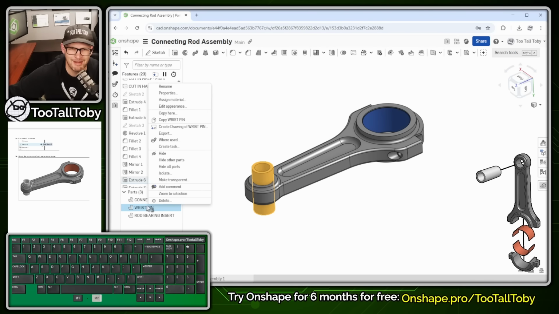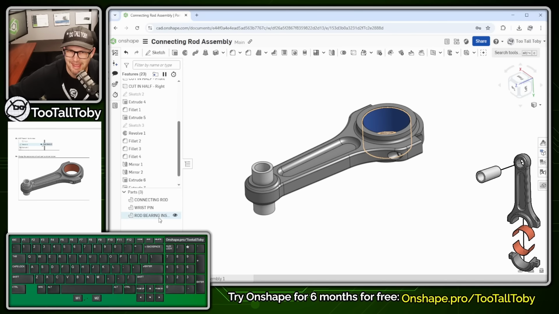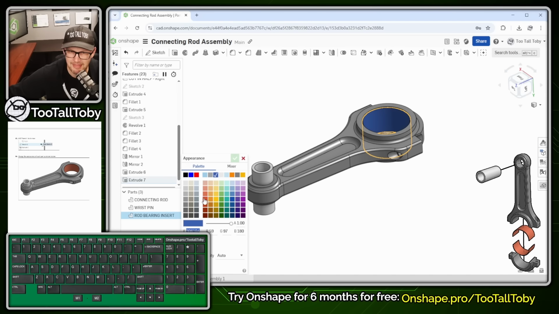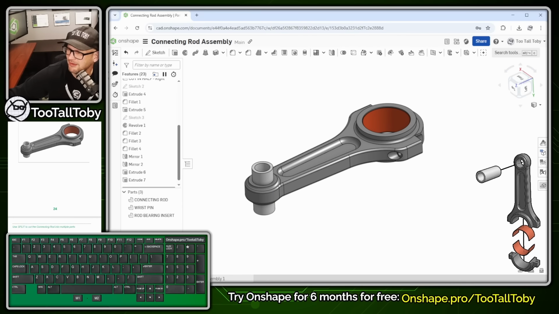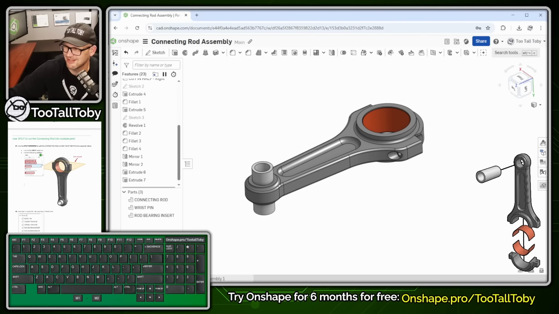The wrist pin, right mouse button, say edit appearance. We can make that like a dark gray or like a very light. I'm going to make it almost like a white color here. I think that looks good. And then right mouse button on rod bearing insert, say edit appearance. Let's make that like a brass or a copper color here. One of these colors in this middle column. And so we hit the green check mark. And there we go. We've got our 3 parts here in the tree. That brings us to the bottom of page 24 and brings us to the end of that section.